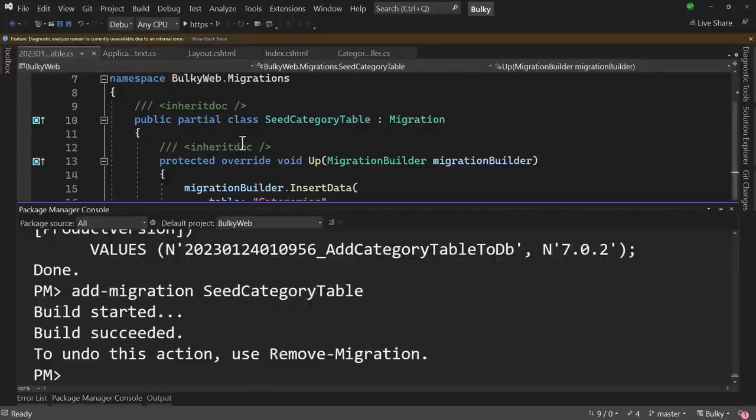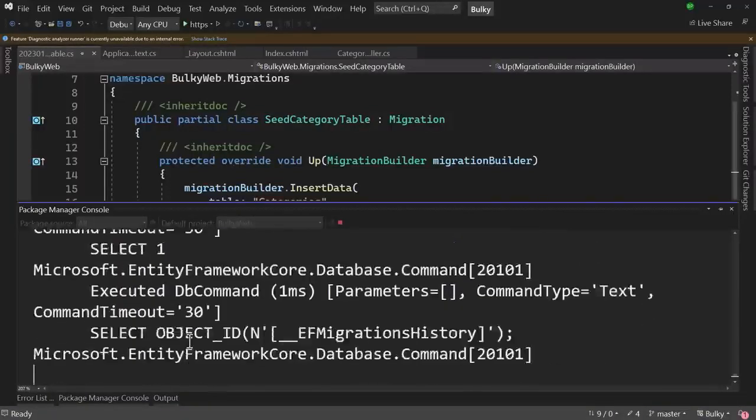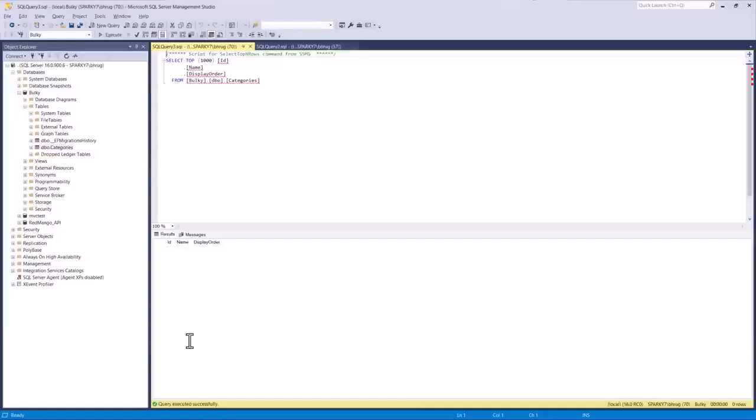So what do we do to apply these changes? We run the command update database, and that will seed our data. Perfect. With that, if I go back here and refresh, great. We have 3 records in our category table. In the next video, let me show you how we can easily retrieve the 3 records that we have in our categories table.